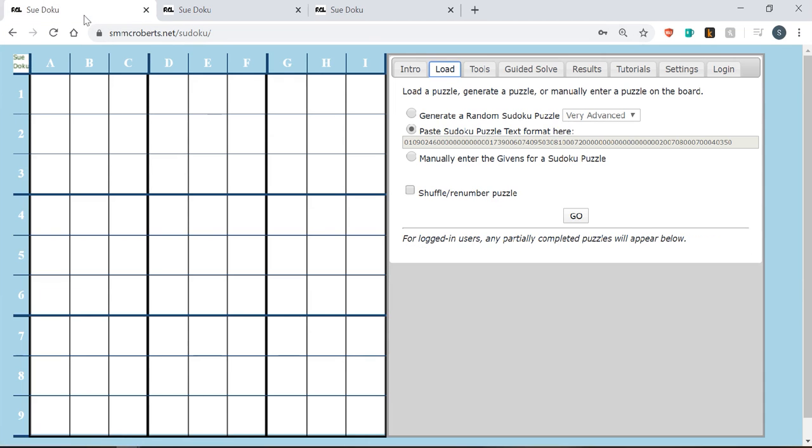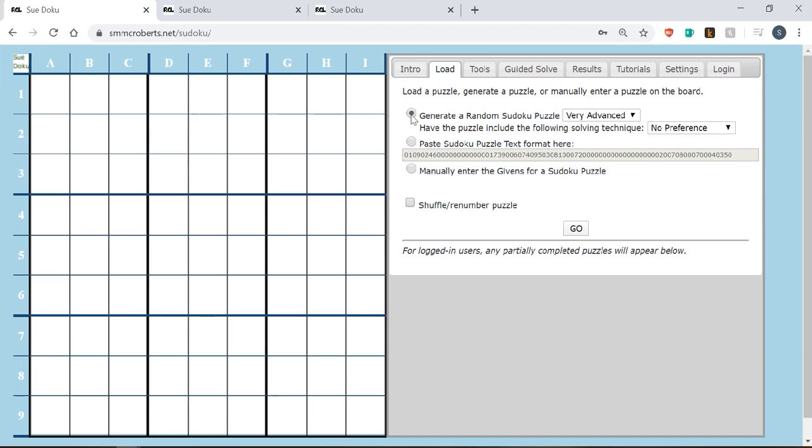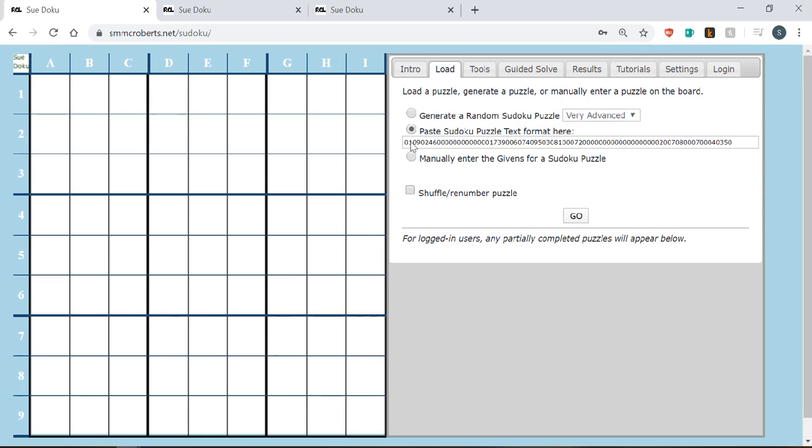Back to our unregistered session. We have three choices in loading a puzzle. First, we can have Su generate a puzzle for us at one of seven levels. We can paste a puzzle in from an external source, or one saved from Su in this standard format. Or we can manually enter the givens of a puzzle directly on the board. So if you have one from a book or a newspaper, you can put that in that way easily. But let's go through these options in more detail one at a time.